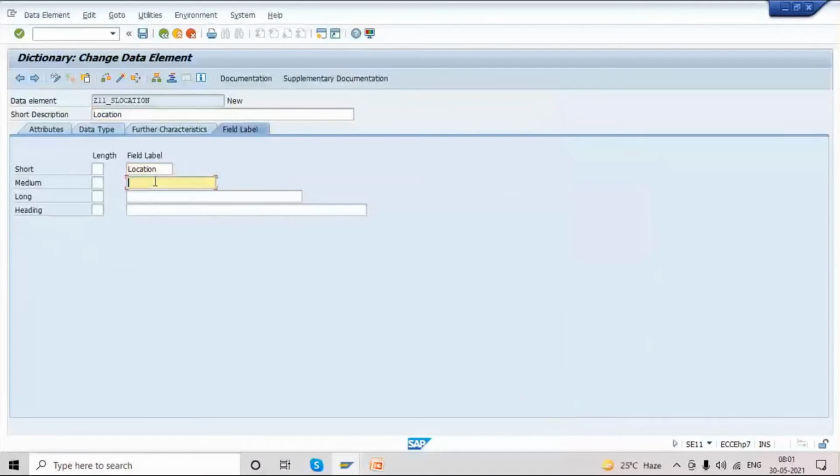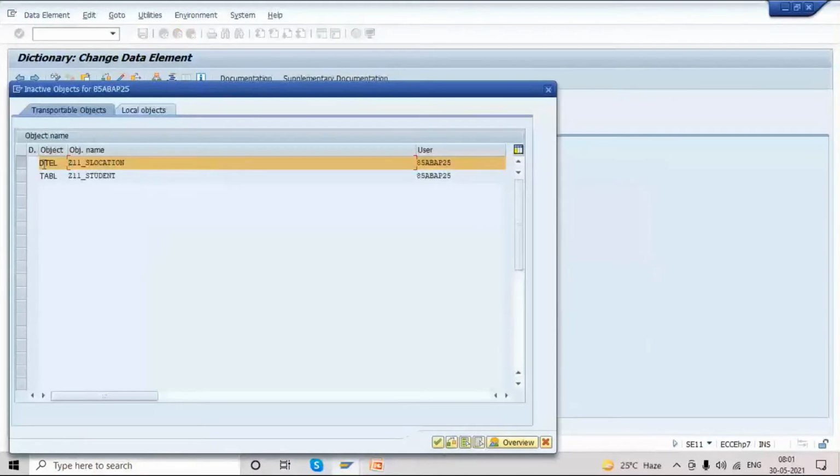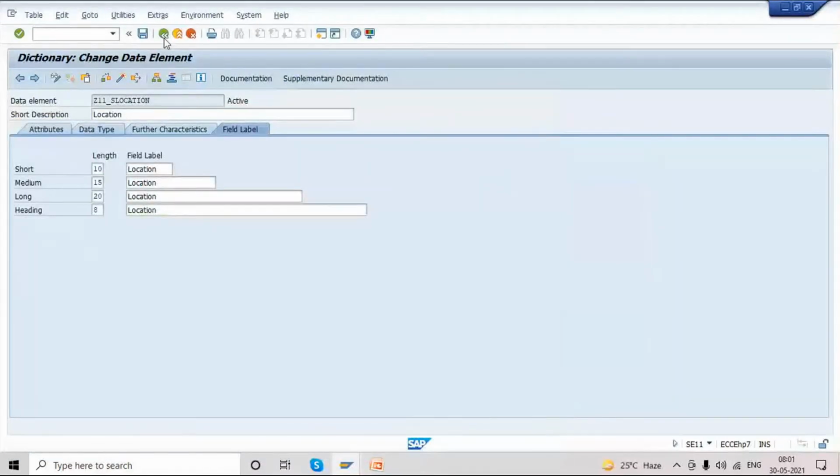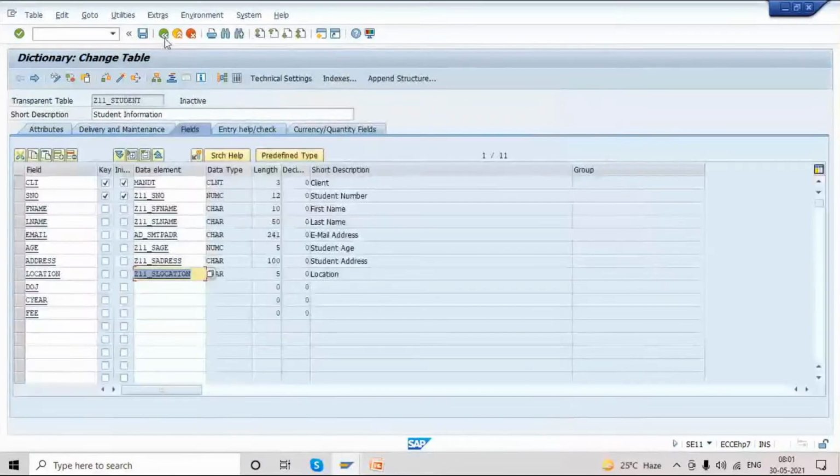this field label. This will act as a heading wherever we are using these fields. Activate this. So now see, the domain is not there, as it is already activated. Now we are doing data element activate. So we came back.